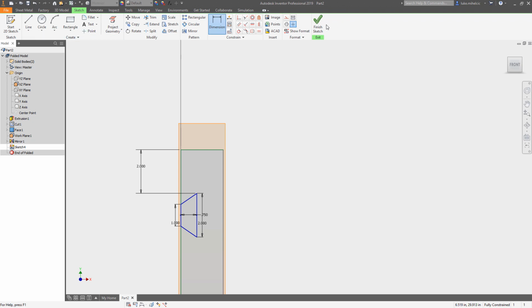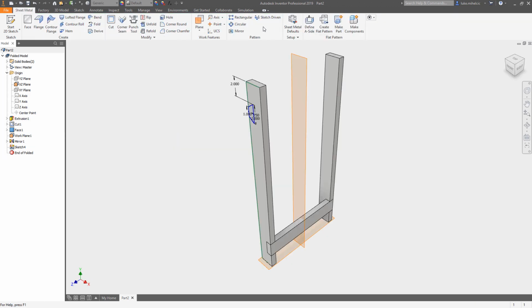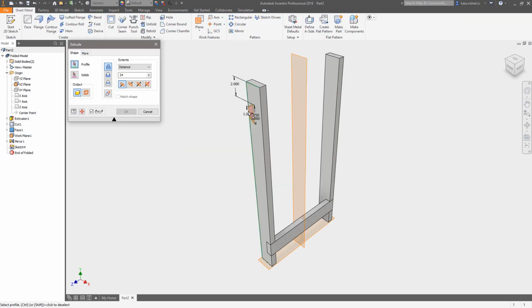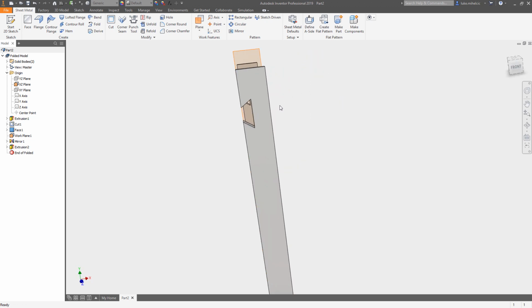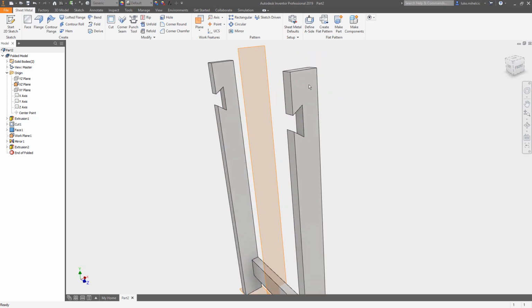I'm going to extrude this. And we'll pick that profile. We'll do a cut. We're going to do all, so it goes through everything. So we can see that is a very aggressive dovetail, but that's the dovetail.